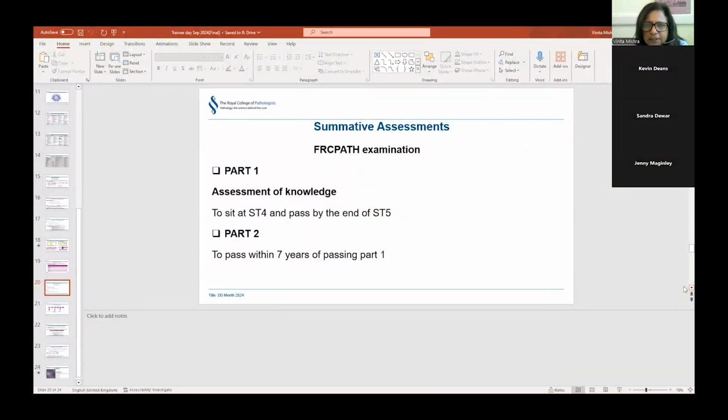Regarding these summative assessments, the major assessment is through the RCPath examination, which has 2 parts, part 1 and part 2. Part 1 assesses your knowledge, and a trainee should sit it at ST4 and pass by the end of ST5. Part 2 you can pass within 7 years of passing part 1. You will come to know in detail about the RCPath examination in this program later in one of the talks.